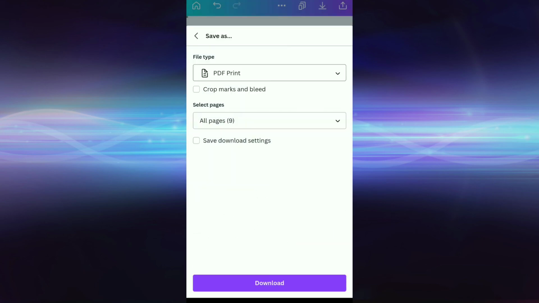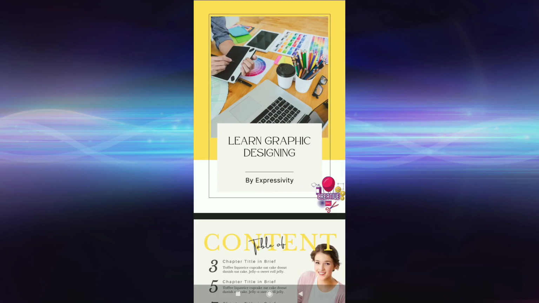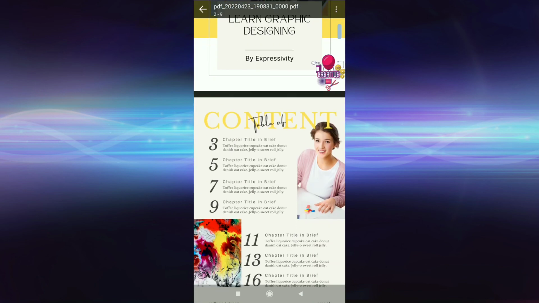Okay guys, so now we are going to download it simply by selecting this PDF print format. And now our final ebook is ready.